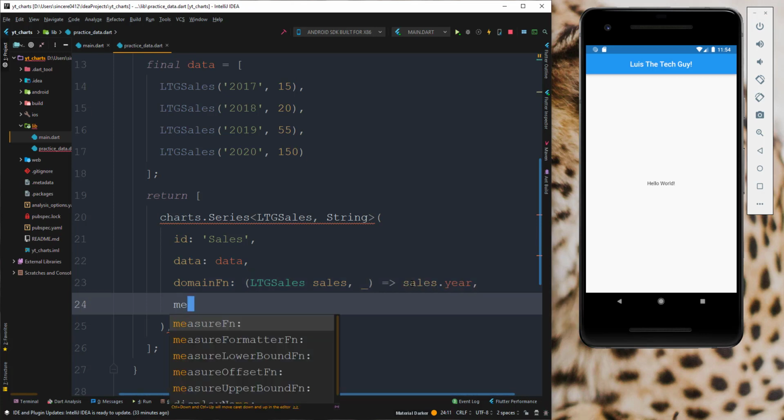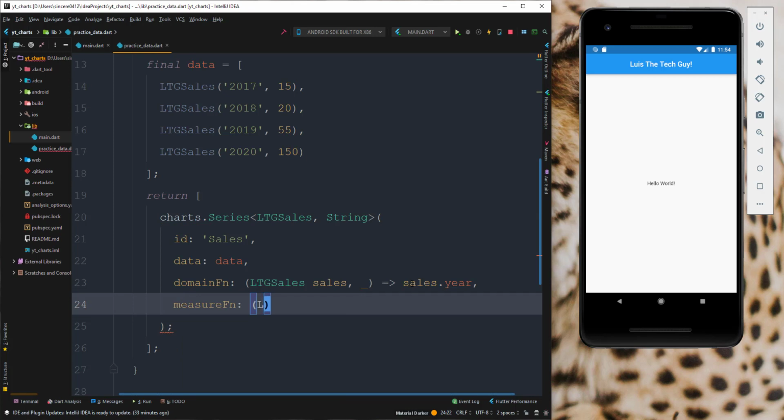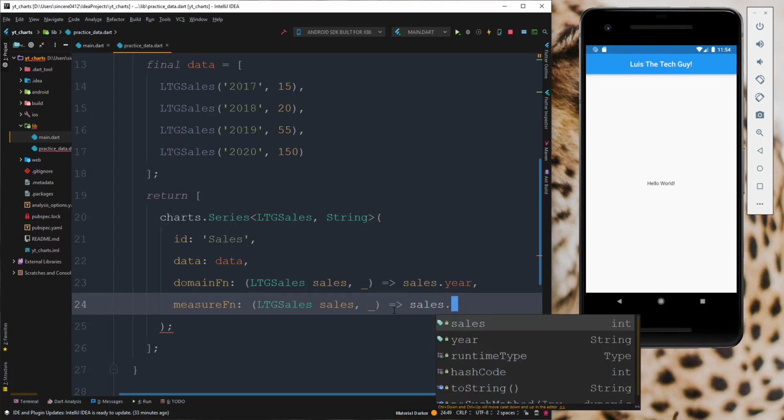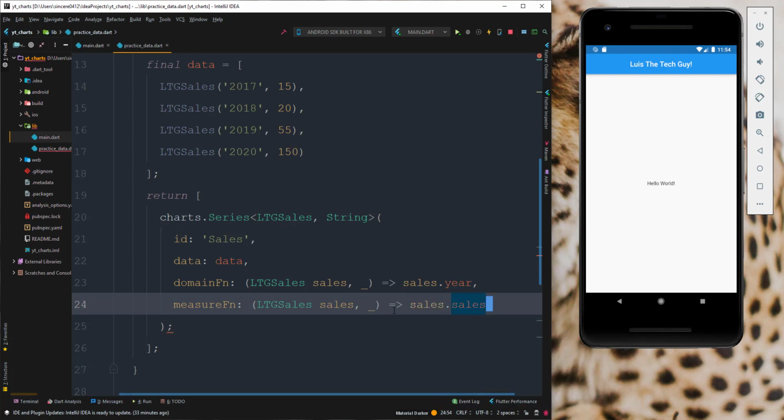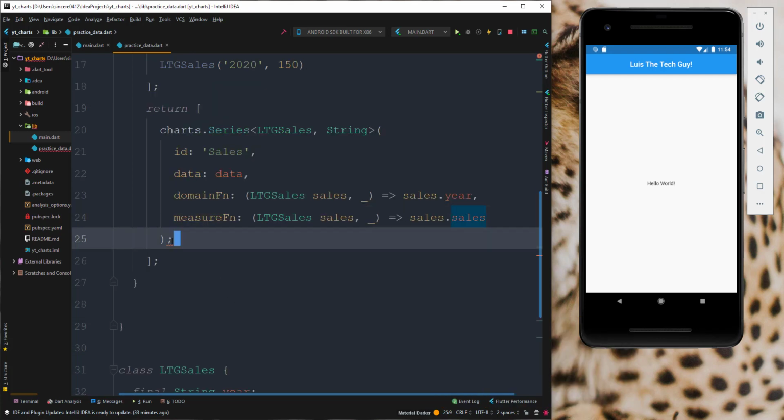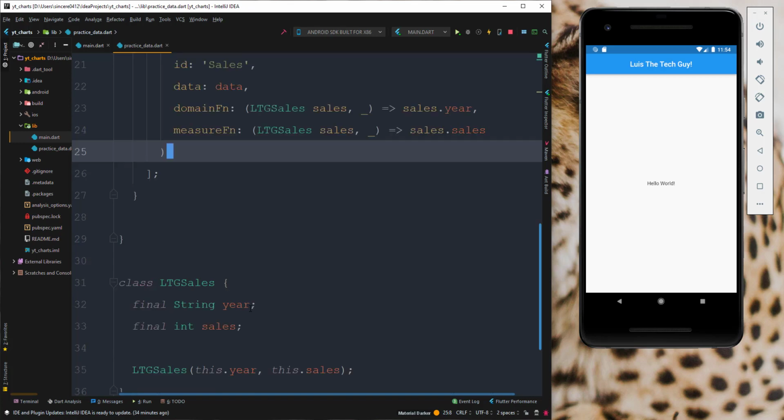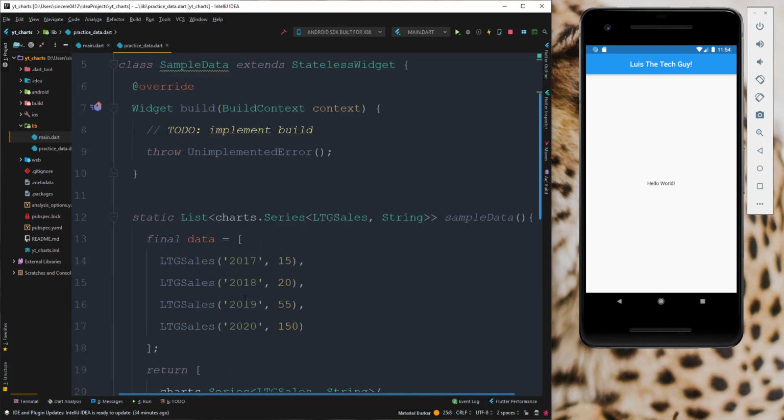And then on the measure, again, we're going to do the same exact thing and call it sales. What you name this doesn't matter as long as it returns the value there. So it takes that object, loops through it, and gives it a new value. So years, and this is going to be sales. And then I can take this off because that's not needed. Okay, it looks like we have what we need.